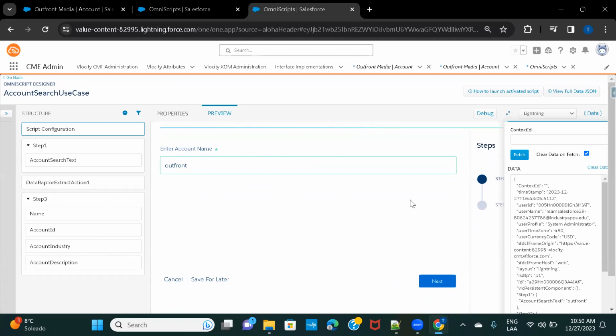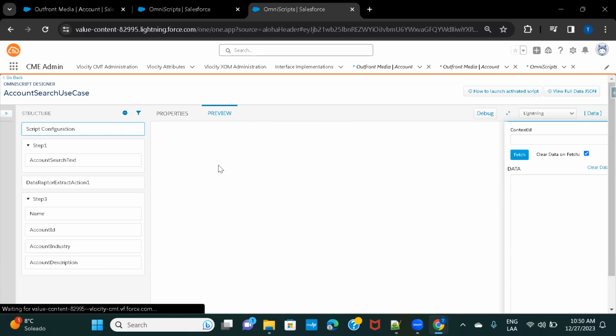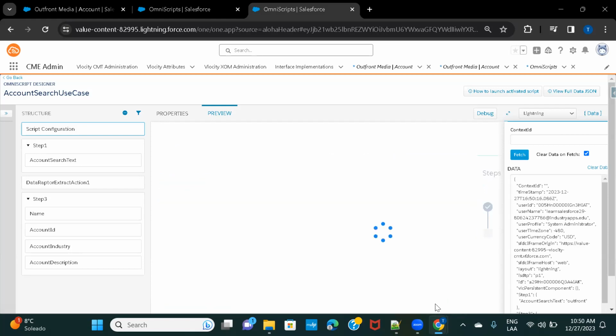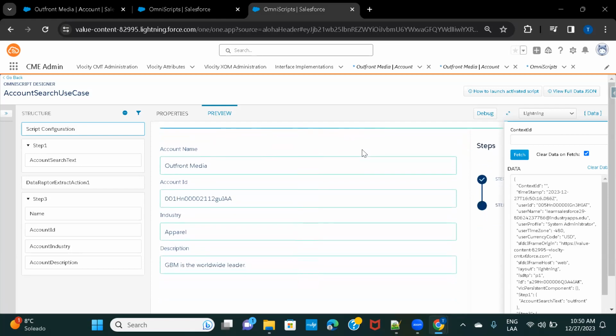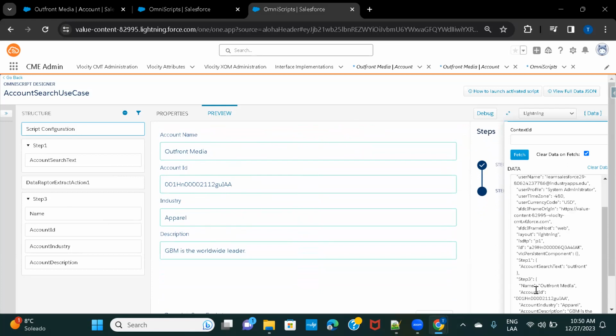Now let me clear the data and show you something before we start. Let's say I'm giving a keyword here. This is the data that is returned by data raptor, and this is what I am mapping and auto-populating in the second screen. And if I see the JSON, these are the four fields that I'm retrieving: name, account ID, account industry, and account description.